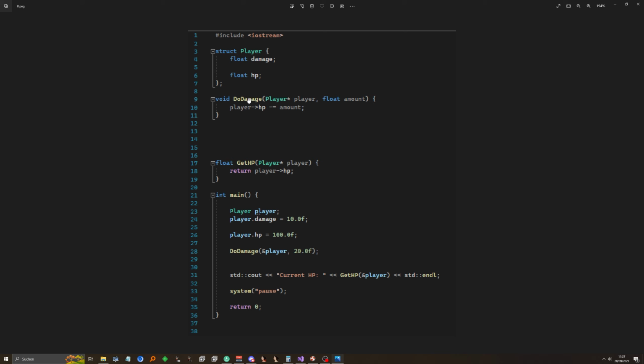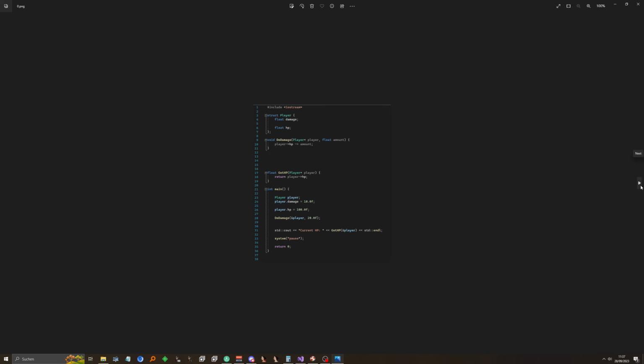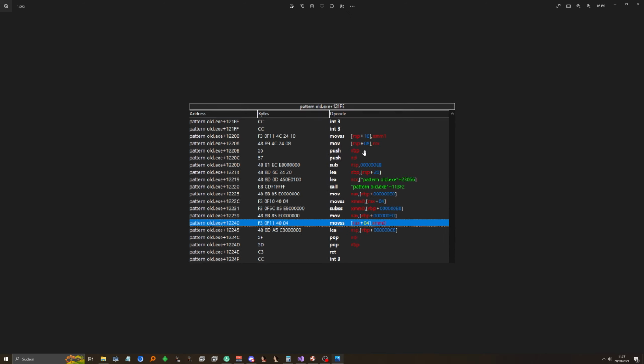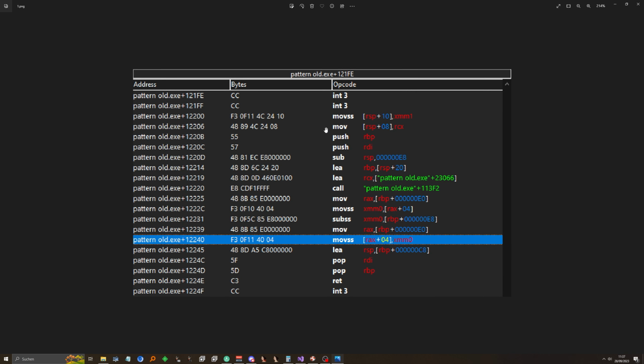So if we take a look at the do damage function inside the disassembler now, which we can use with, for example, Cheat Engine, inside the memory view, you will see this. This is the do damage function inside the memory view. On the right side you can see that XMM0 is writing the new health to the player. So you can see that 4 is still the offset of the health. This way you know that, for example, if you use Cheat Engine, that the health offset is 4.